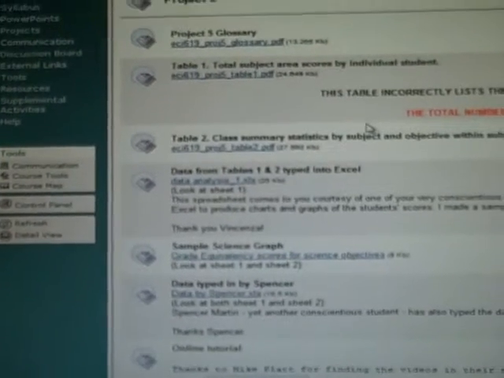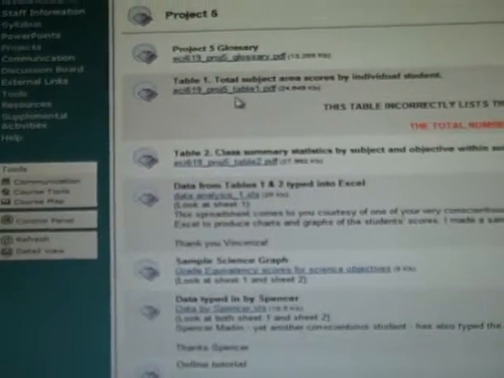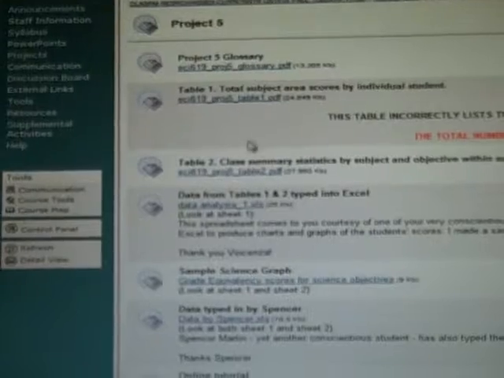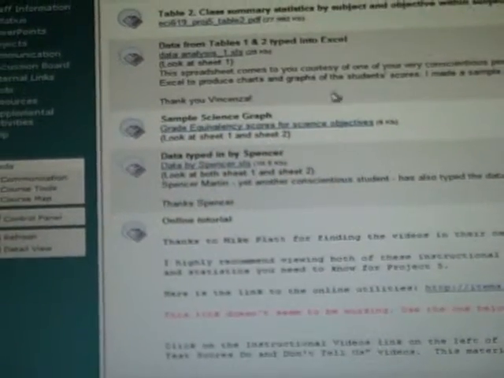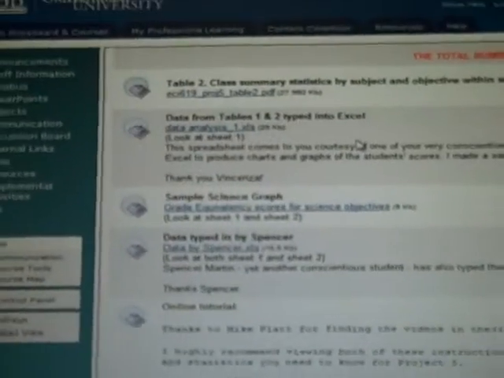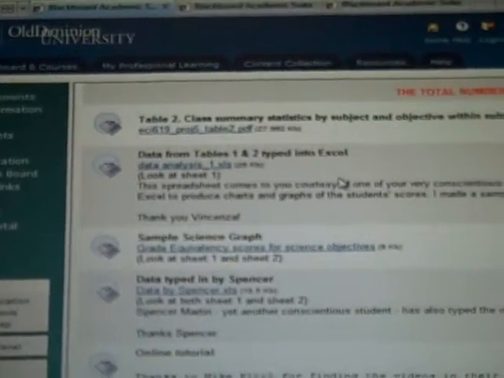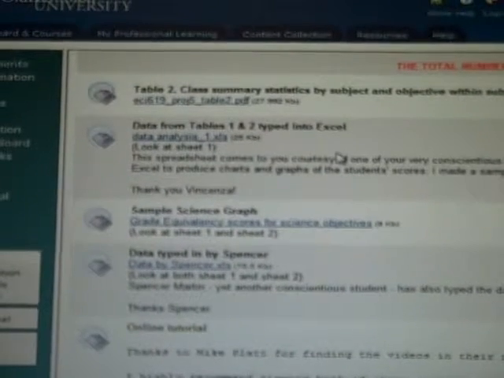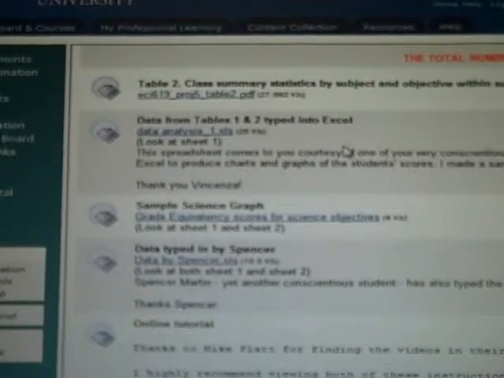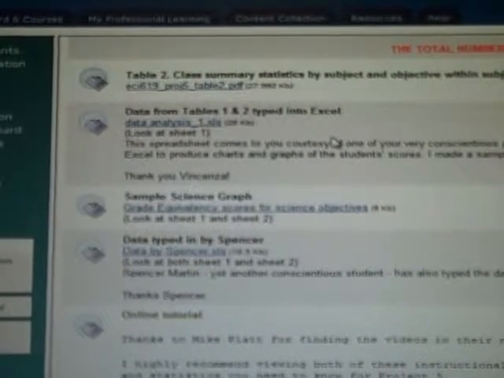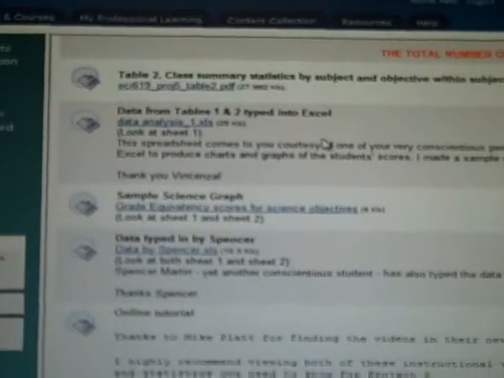Okay. Here we've got all the data. Okay, here's one table in PDF format. Here's the other table in PDF format. Now, some of you like to work with Excel, and so one of our kind previous students, Vincenza Whitley, I suppose was her name, she put all this data into Excel for you guys. So if you want to use those as 2 of your 3 graphs or tables, feel free to do that.